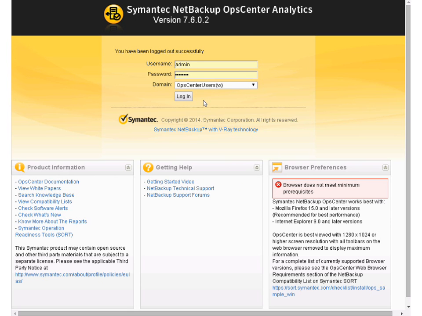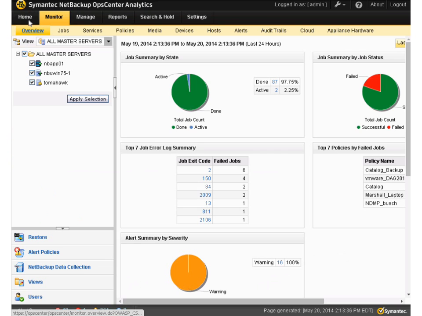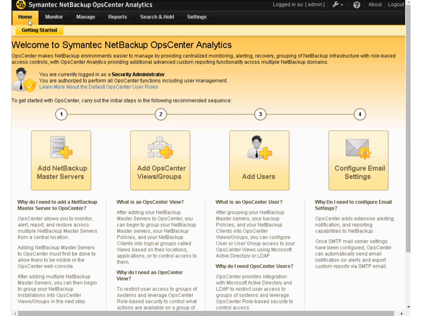So when you first install OpsCenter, the default user is admin, and the default password is password, all lowercase. And then you will log in. I've already done this, so I'm going to jump to the home page, which is where the wizard is. And here, there are several different links. I'm going to start with this about OpsCenter roles.